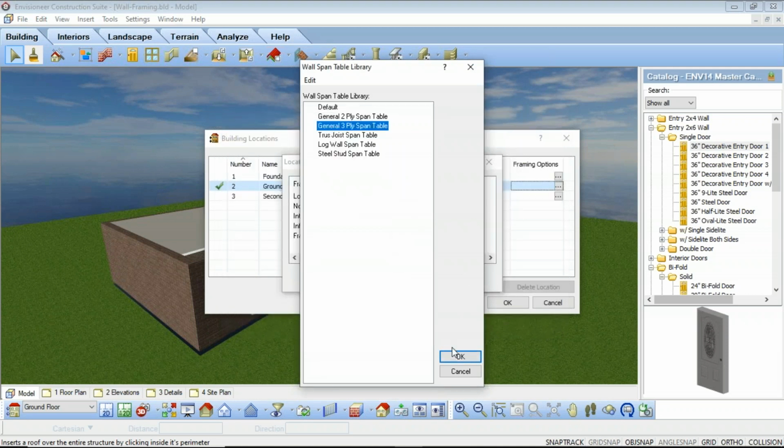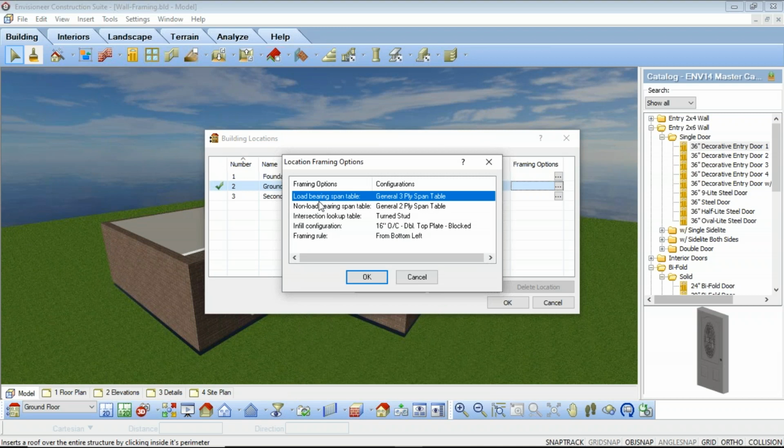Just going to click cancel on that, and we'll say OK. So now you can see that on my ground floor, my load-bearing span table is set to be using a general 3-ply span table. I can again make this adjustment to my non-load-bearing walls. So any interior wall that is going to have an opening in it is not going to need all that extra member to support anything above it. So here you can adjust this so that it uses a smaller configuration for those headers. Again, you can control how that's going to look.